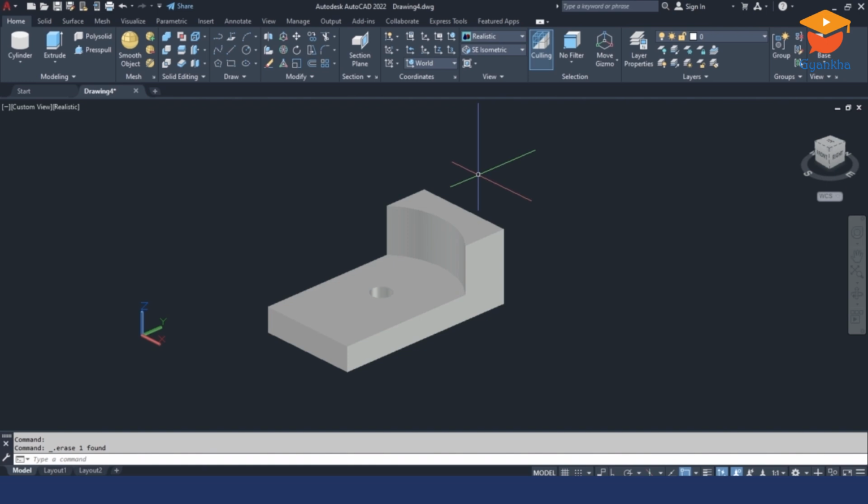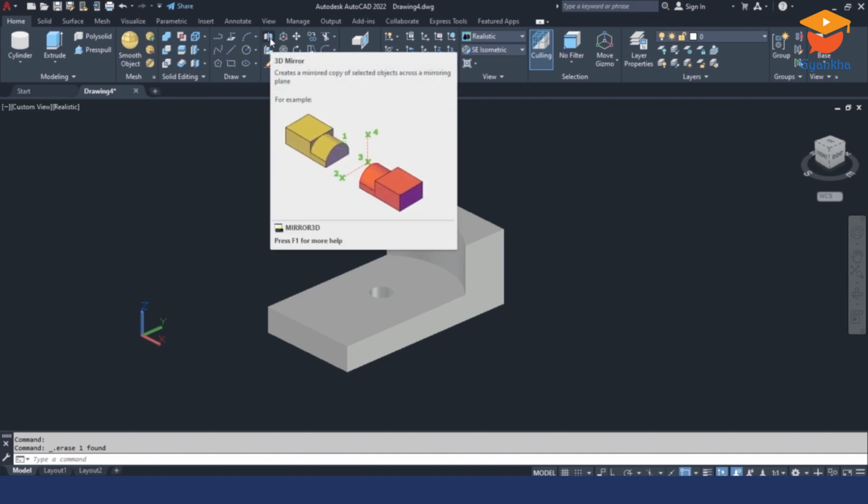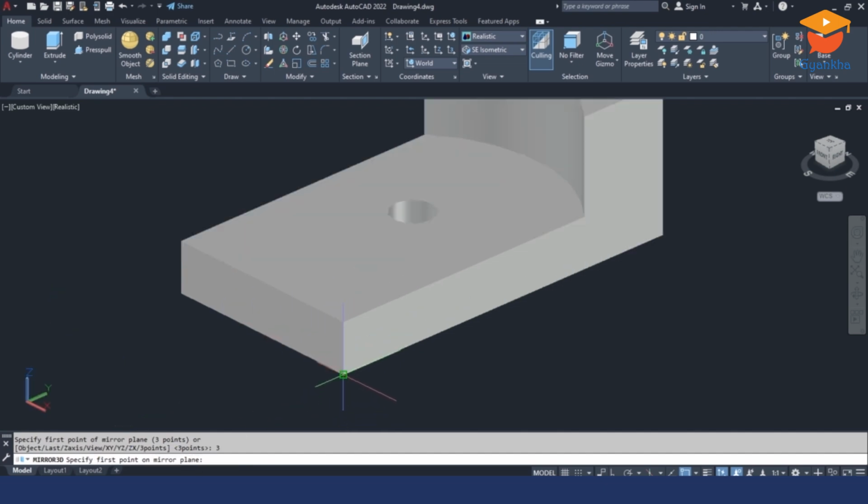But we have 3D mirror here, a very easy tool. Just go here, see, it is 3D mirror. Select this tool and select the object, enter. Here we have a few options. Of these, the most used is the 3 points option. Click the first point, the second point and the third point. Depending on these 3 points, it will mirror.